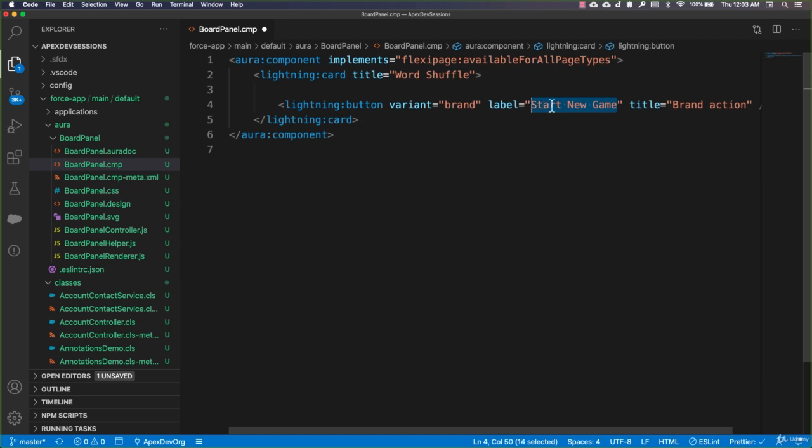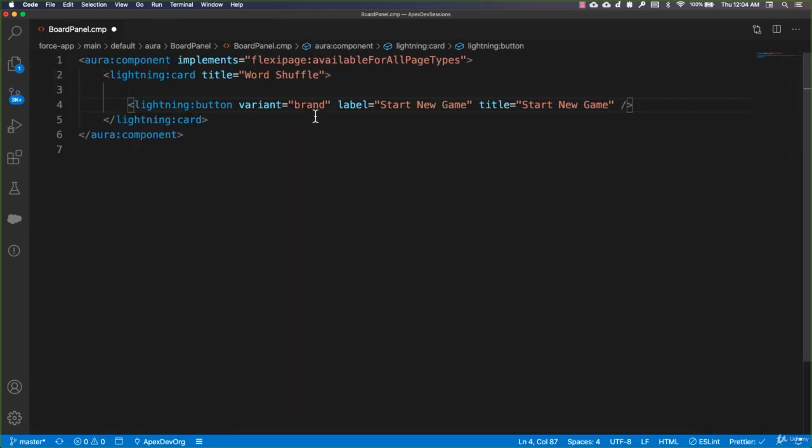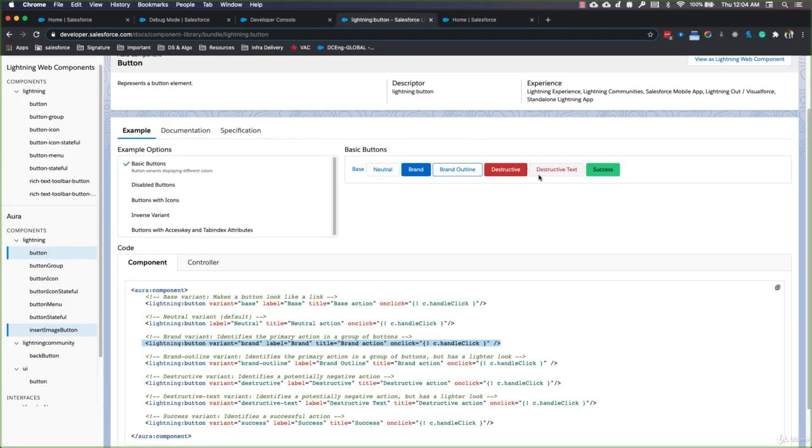Let's change our title as well. And we are going to use the variant as brand only. So it's only about the variant which changes the look and feel of your button. If you change the variant to success, then you will see the green background. If you change it to destructive, then you will see the red background.